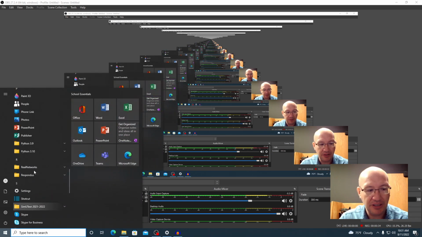So first of all, you start it by going to your Windows Start key here, and you find OBS. There it is, OBS Studio. Don't click on Install, click OBS Studio, please. And then it should start up, and I've already got it set up.